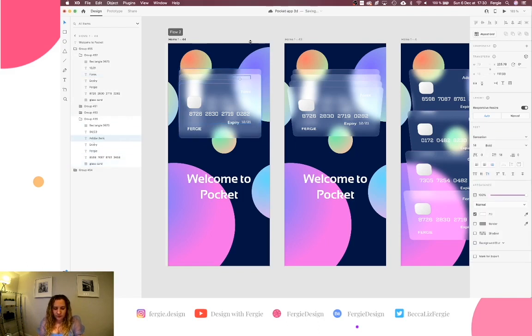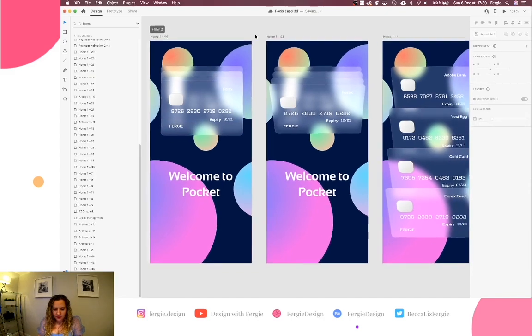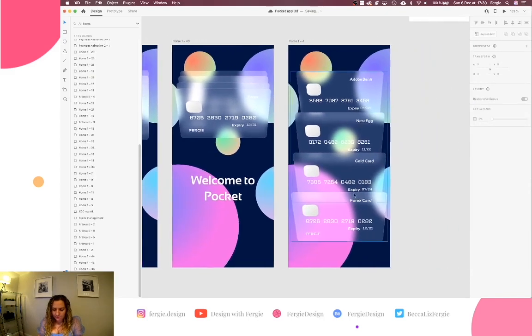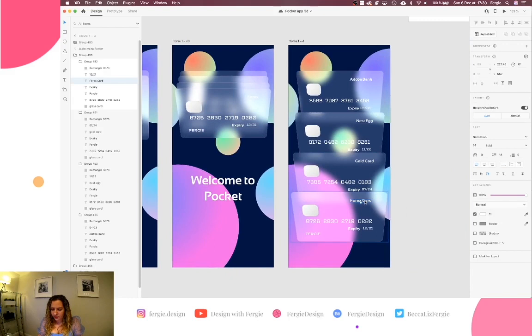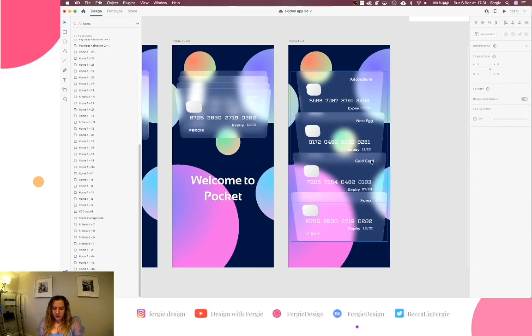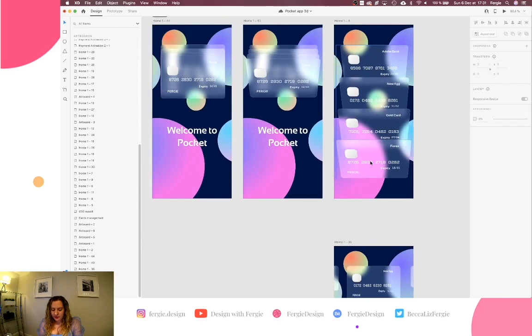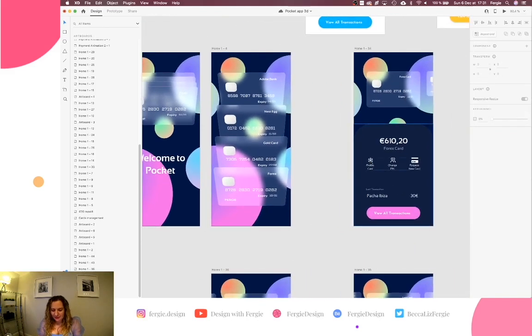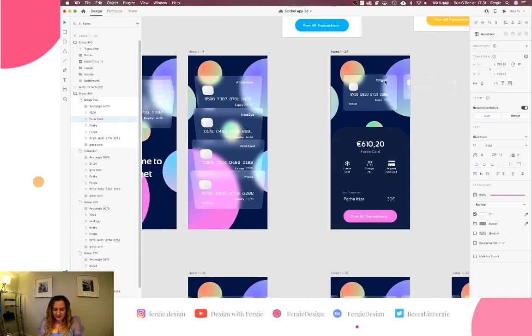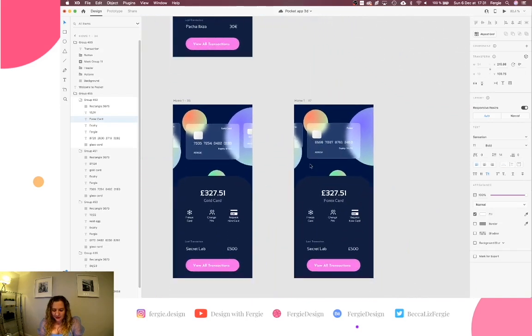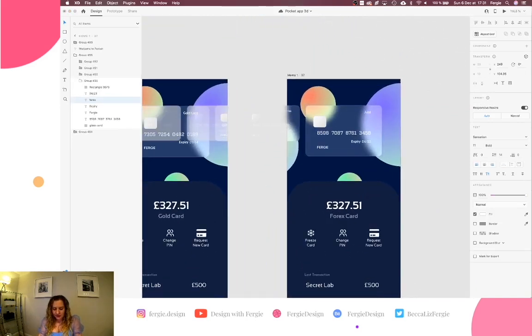Okay, so we have all of those corrected. That should just say Forex, not Forex card. Make sure the alignment's right. Gold card could say gold card. Yeah, I'm getting too granular with my changes now. So these are all Forex. This is already animated. So this one we have just created is now the Adobe Bank card.